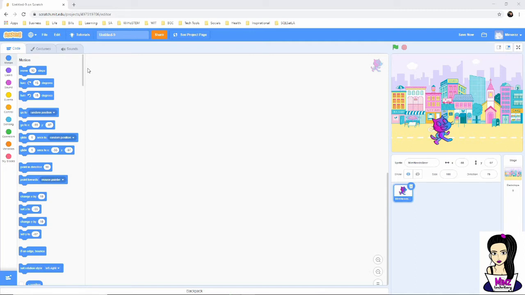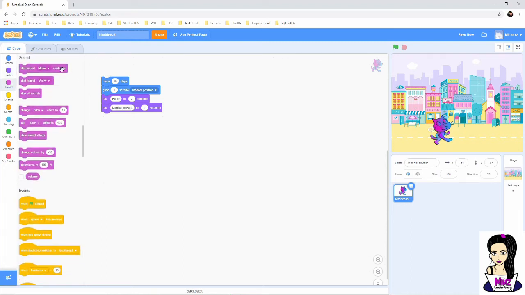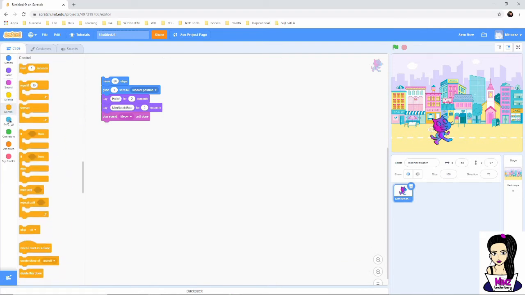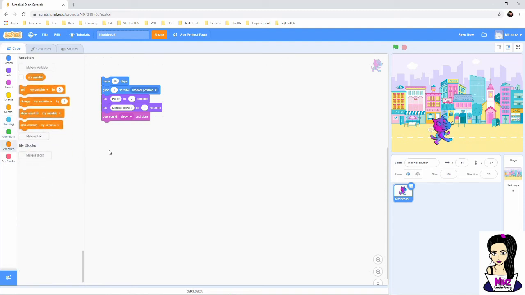Motion blocks control the movement of your character, so I'll select move and change to 60 steps, and I'll add a glide. Look blocks control what is said, what is thought, and changes the appearance of your character. So let's add a say hello and another one to introduce my sprite. Sound blocks control all sounds and volumes. So I will add a meow since this is a cat. These are the other types: events, controls, sensing, which I haven't used yet, operations, and variables. Okay, let's see what we built.